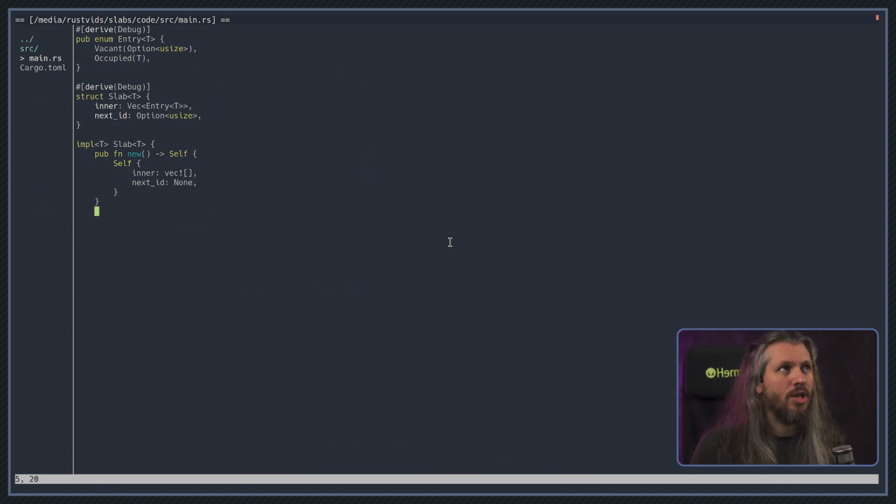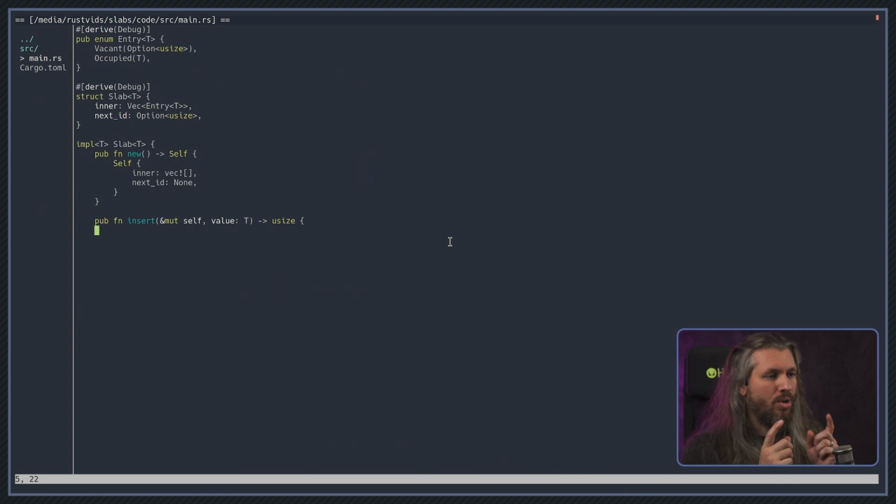Then we get to the first of two complex functions. They're not complex, but they're more complex than the get function. Right? And we can start with the insert function. So the insert function is going to insert a new value into the slab, and it's going to return an index of where that value is. So unlike a hash map where you get the key and the value into the hash map, here you insert the value and you get the key back, right?